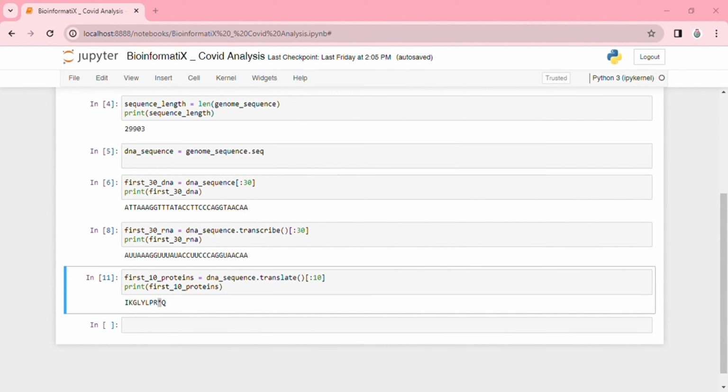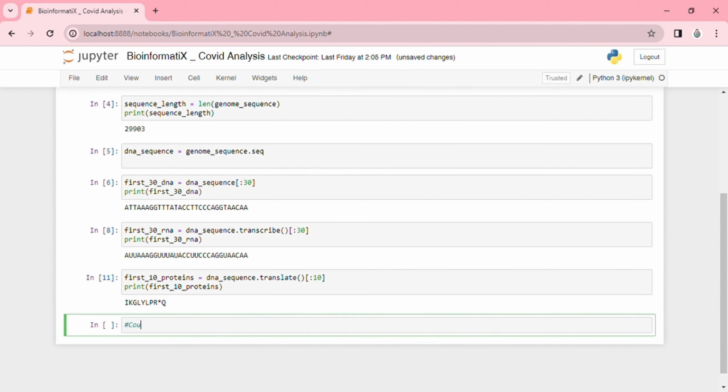Now let's get started. Count nucleotides.